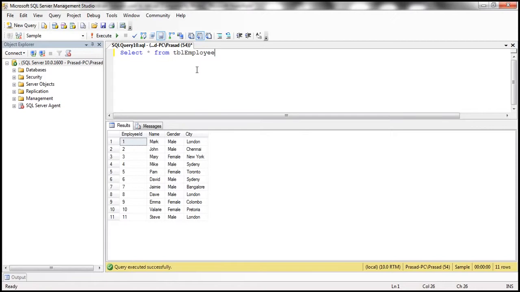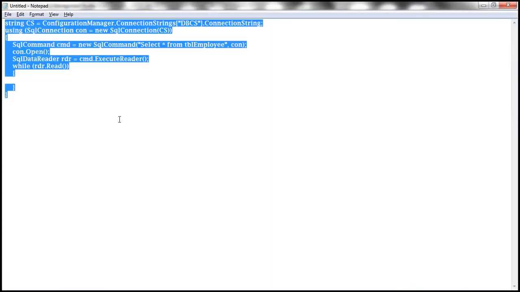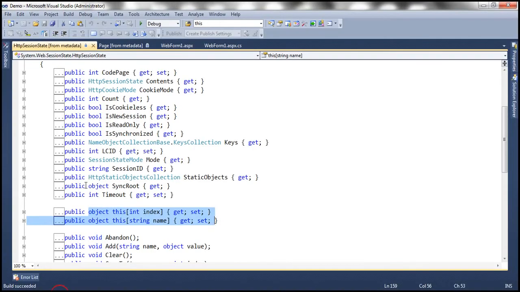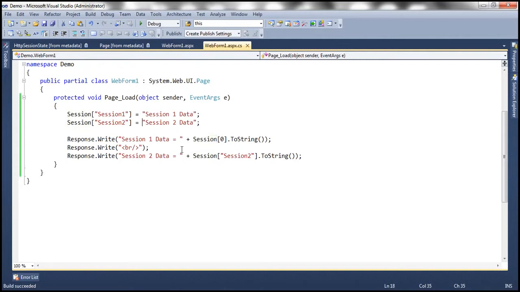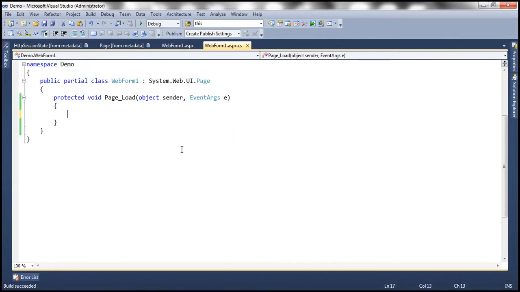Obviously we need to write some ADO.NET code, and just to speed things up, discussing the ADO.NET code is out of the scope of this video. We discussed ADO.NET in a separate video series, ADO.NET video tutorial for beginners. Please watch videos from that series. But then let me copy this ADO.NET code here, and then let's go to the code behind file of this web form, and paste that within the page load event. So let's delete whatever is there already, and paste this.